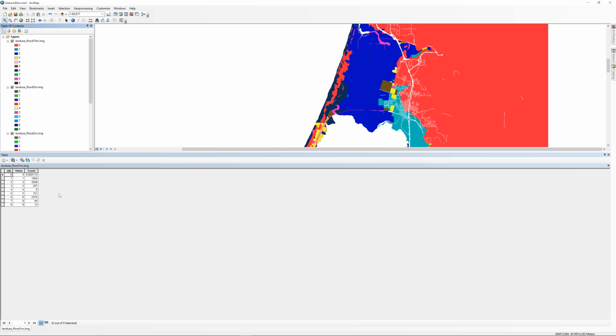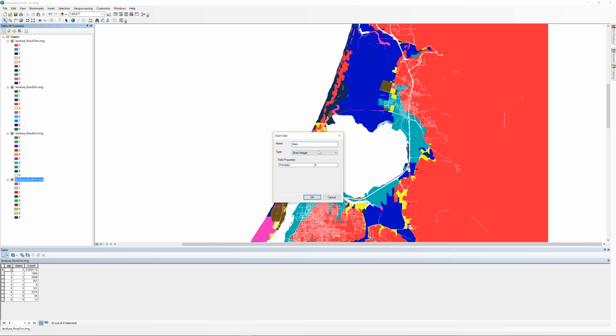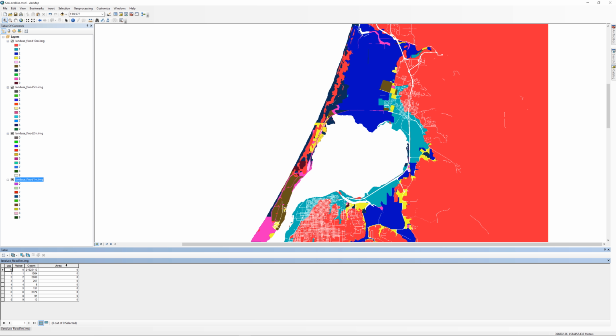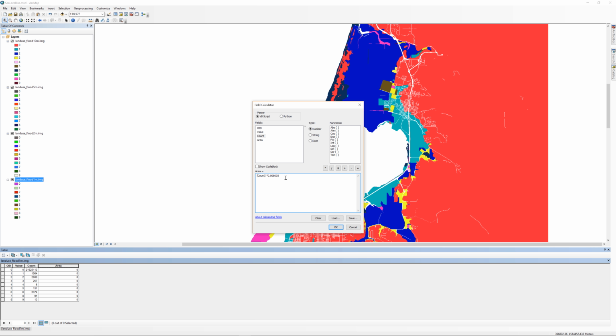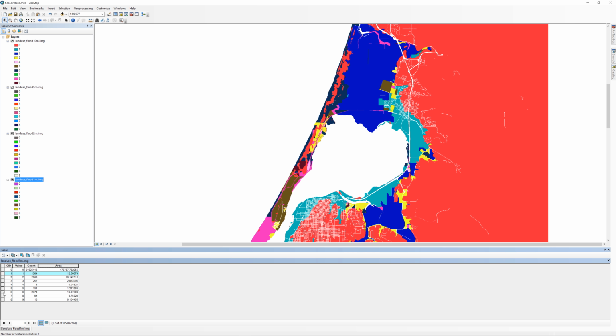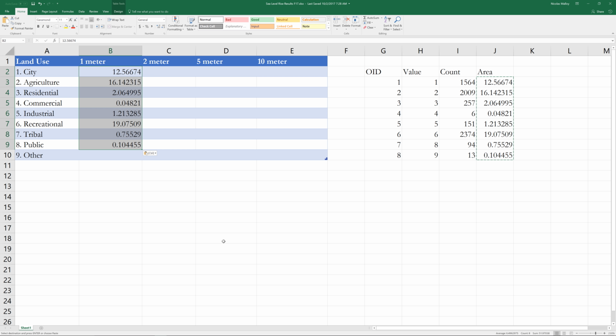In ArcMap, open the attribute table for the land use flood 1 meter layer. Add a field and call it area. Set the field type to double. Run the field calculator on the area field, multiplying the count field by the number provided in step 27. Copy and paste the areas for the pixel values 1 through 9 onto an Excel table. Repeat these steps for the remainder of the raster layers.